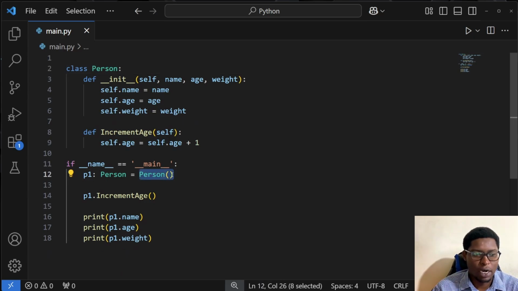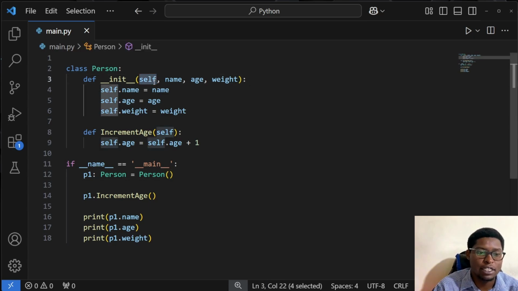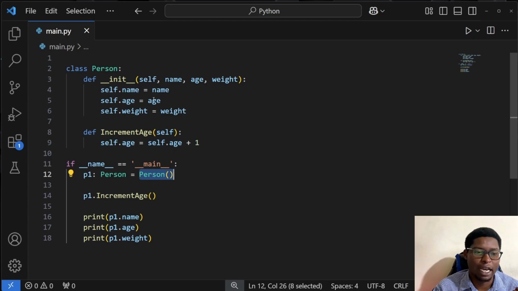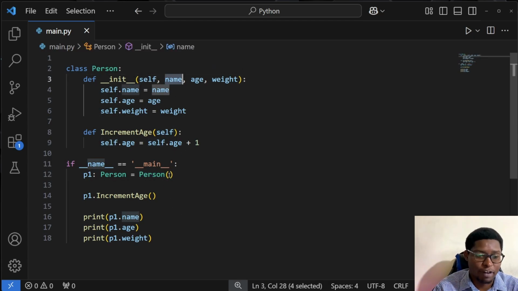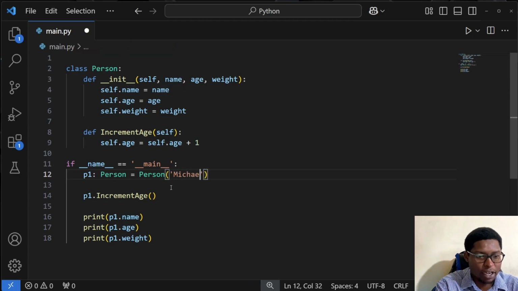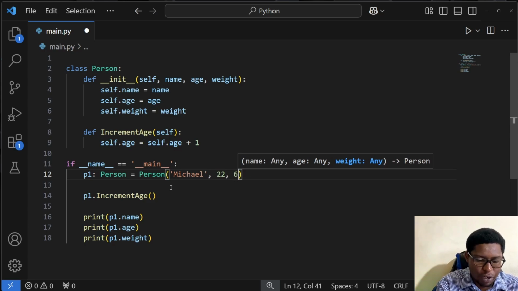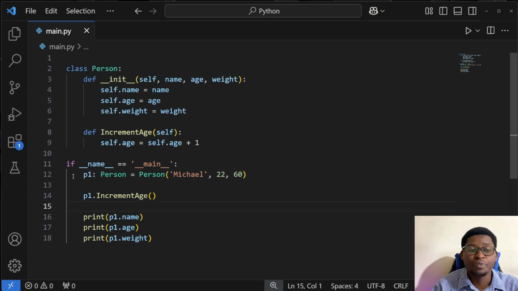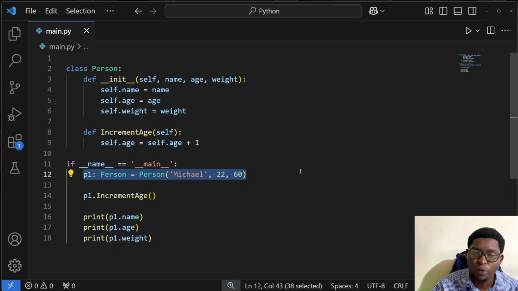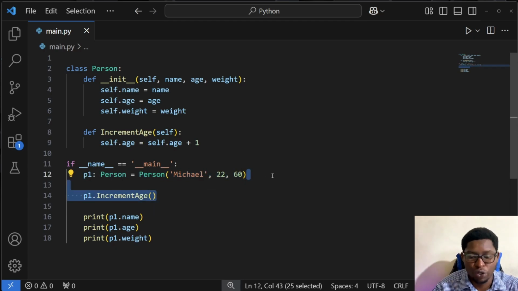So we have our constructor as usual. We have person here, and then we can now call it. Remember, self is added there by default whenever we are calling any function from the class, so you don't need to write self as a parameter. And then now we can define our name. So let's say Michael, still use the same age, 22, and then we have weight, let's say 60 again. So this is one way that you do it whenever you're calling your constructor.